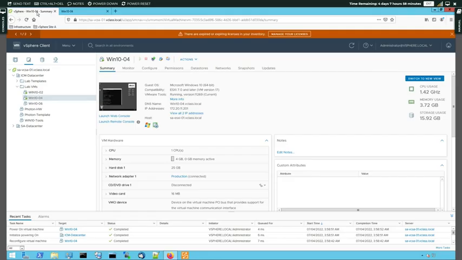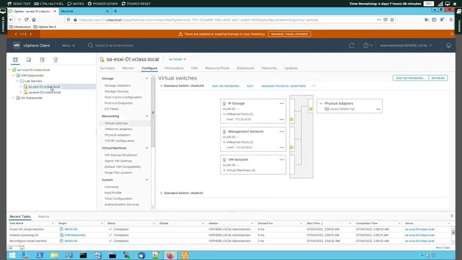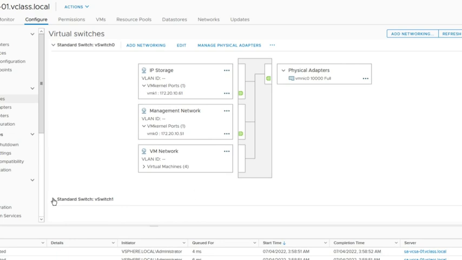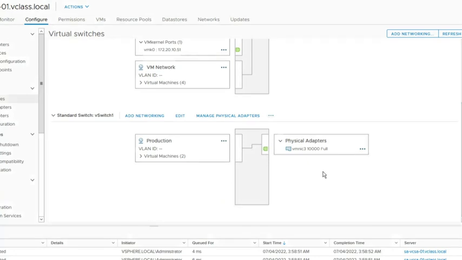Let me go back to the vSphere client, to our ESXi host. The two virtual machines are running on host SA ESXi01. And in the networking configuration under virtual switches, I expand the virtual switch that we created to show you that we now have two virtual machines inside our port group production on this ESXi host. It's virtual machine Win1002 and Win1004.